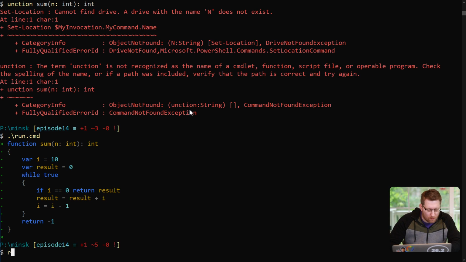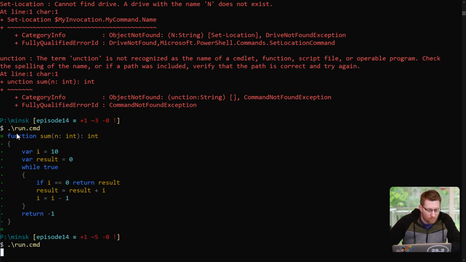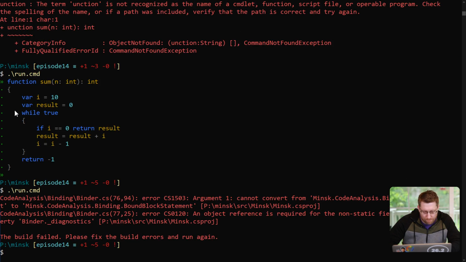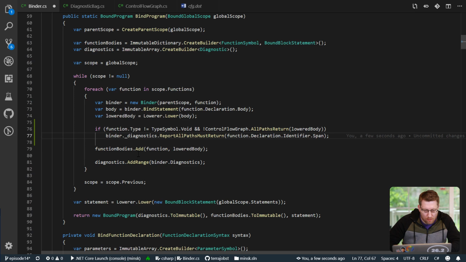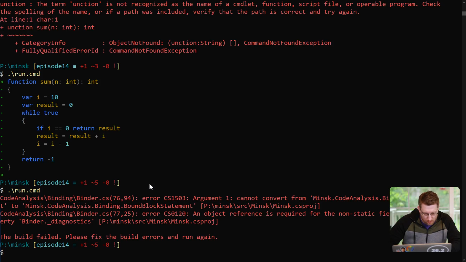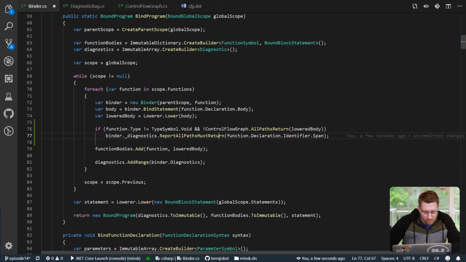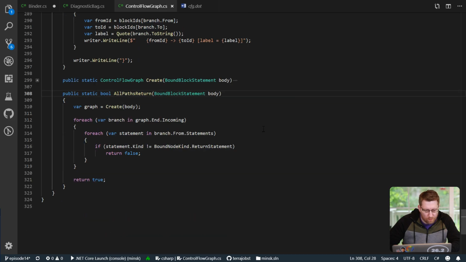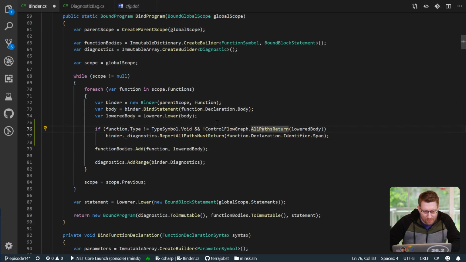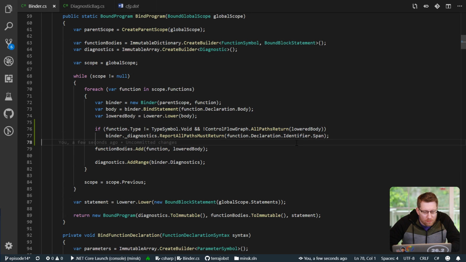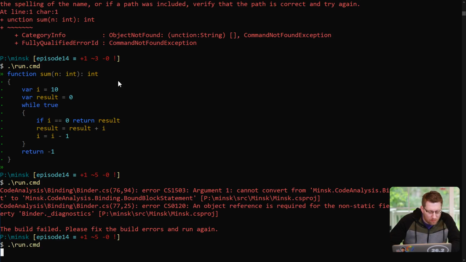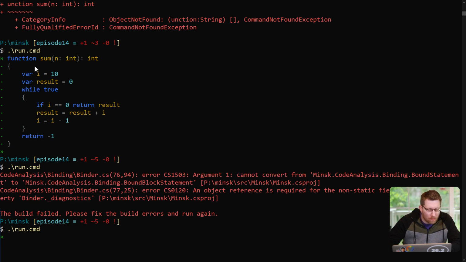So what? What's this guy now? What are you complaining about? Argument 1 cannot convert from bound statement to bound block statement. Do not hit save? Apparently not.